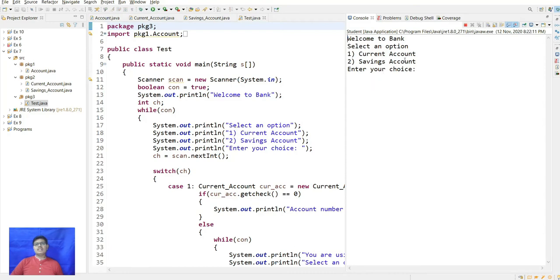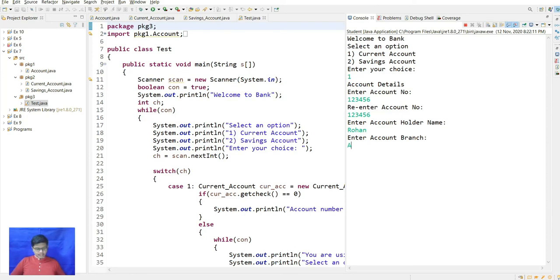Again I will show. I want to use the current account. It is asking us to enter the account number, 123456, again 123456. Then it is asking to enter the account holder name. I enter Rohan here. Then the account branch. The account branch is Ahmednagar.